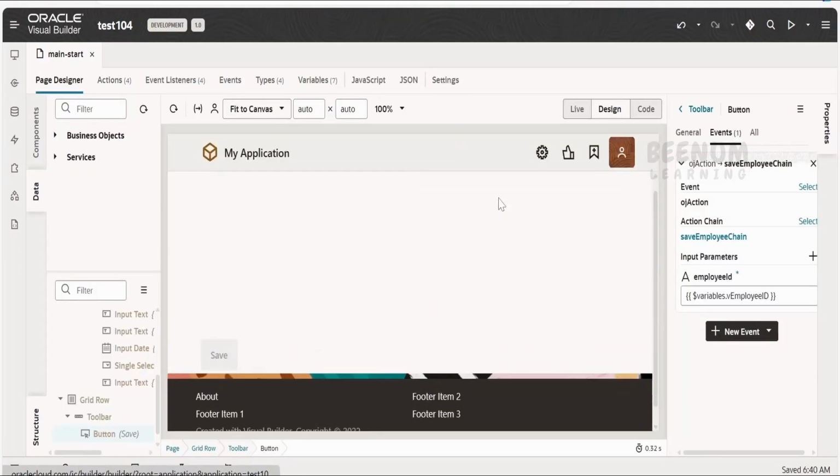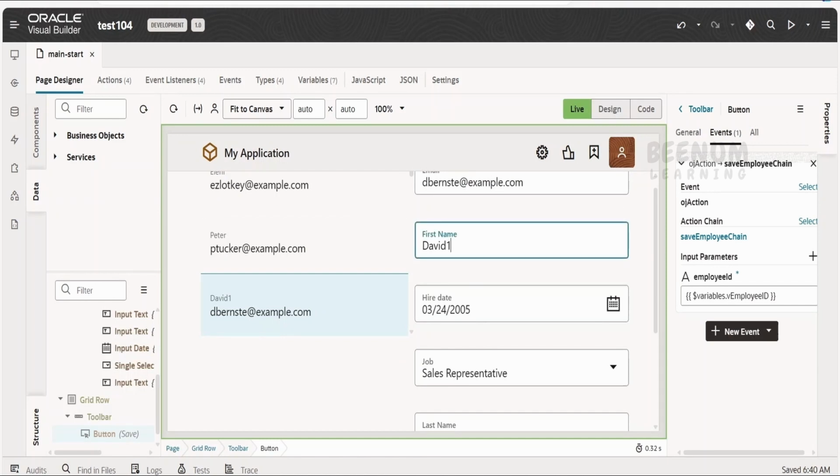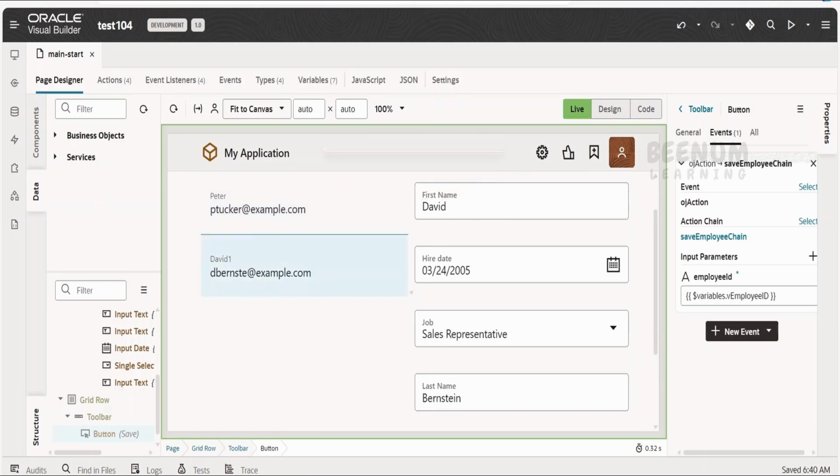Done. Go back to this page designer. Now if I go to Peter, go to David, I will remove this David to David1. If I go to Peter again, I will get a prompt saying there are unsaved changes. Let me just go back to the David itself. Now if you see, when we are coming back again and again to David, I am getting a prompt saying there are unsaved changes.